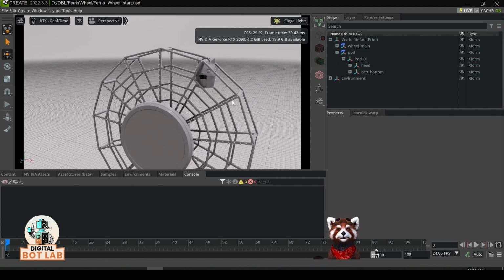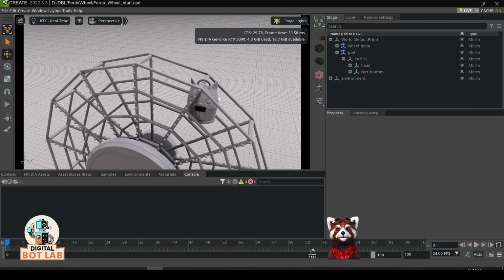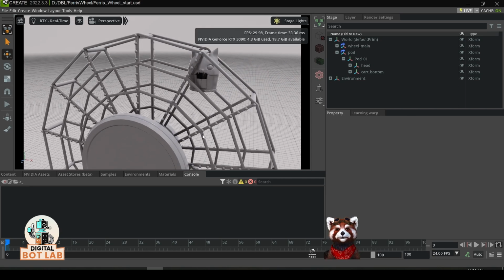So to make the animation to rotate the wheel, we need to do the keyframe animation for it. And for the pod, it rotates around the wheel while it can swing around the joint here. So let's start by creating a joint here.